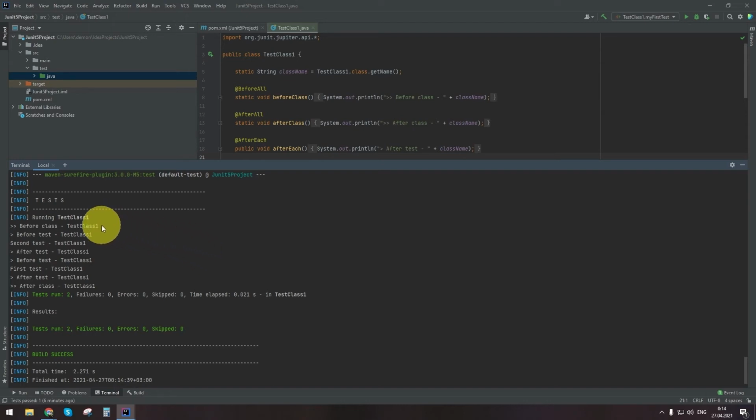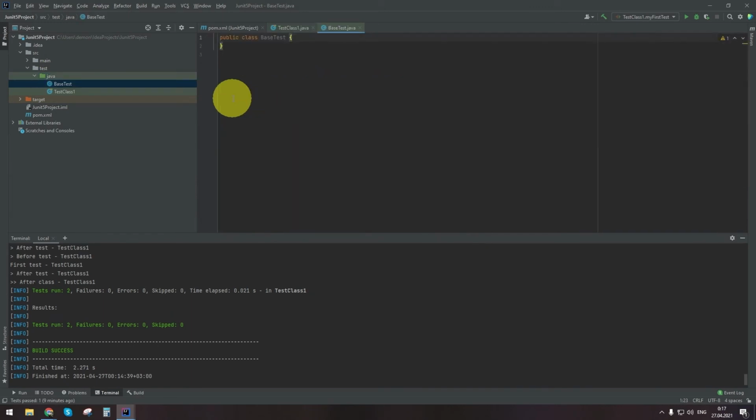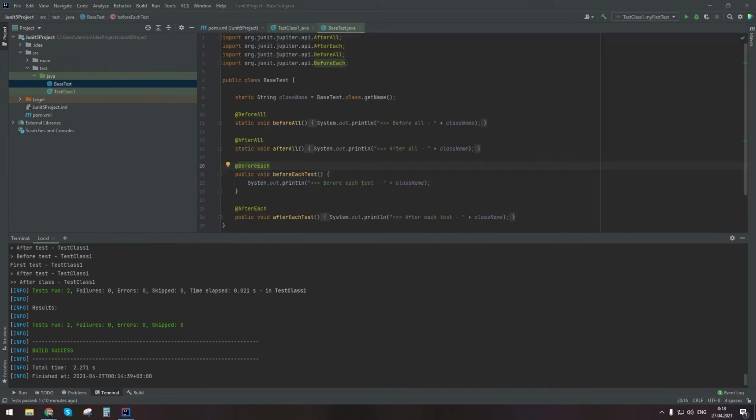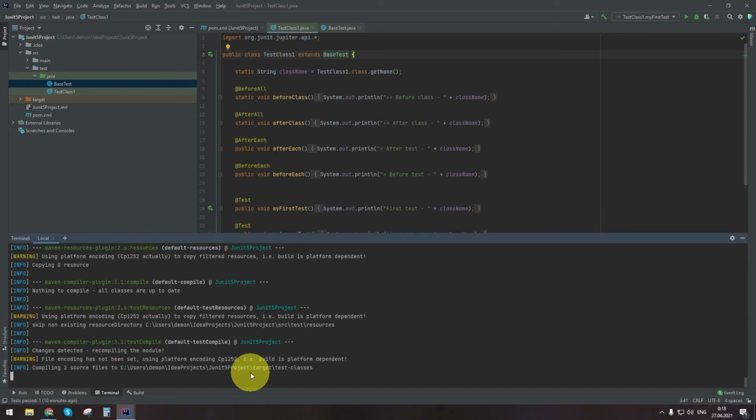With these annotations, you can make the code lighter and more flexible. However, there are other ways to use annotations. Let's create a new class next to the previous one, and name it BaseTest. Open it and add methods with annotations BeforeAll, AfterAll, BeforeEach, and AfterEach. The names of these methods should differ from those used in the test class. Make sure to add output information to visualize your actions. Go to the test class and extend the BaseTest class. Go to the terminal, and run the tests.